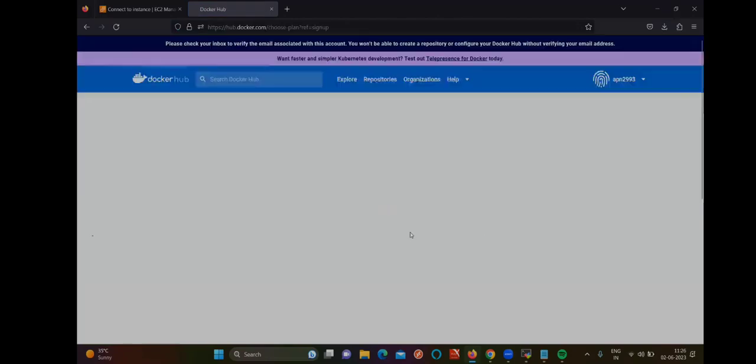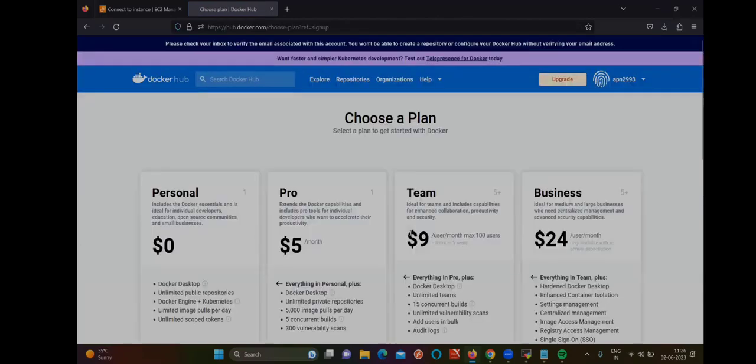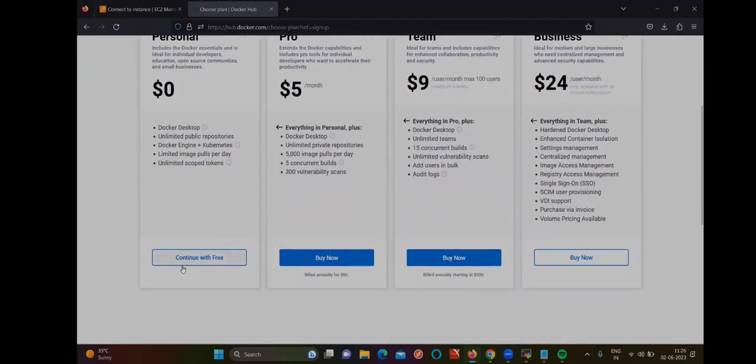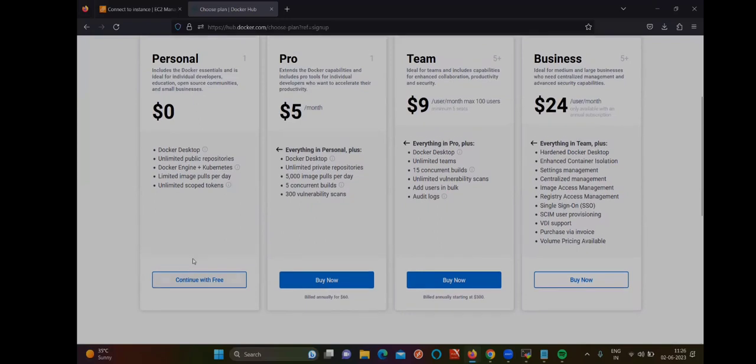So now I am able to log into the Docker Hub account. How easy it is, just 30 seconds, like an Instagram account with username, password, and email. Now we need to check the plans here. I'm going with the personal plan. What are the perks of the personal plan? See there, you have some perks of the personal plan.